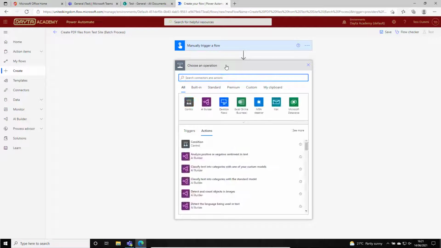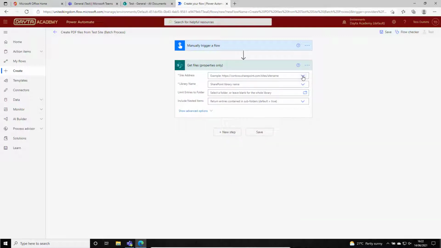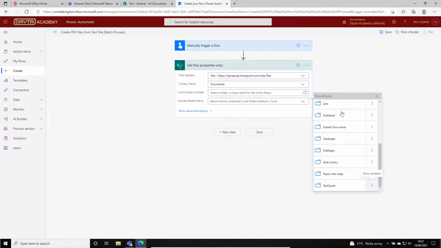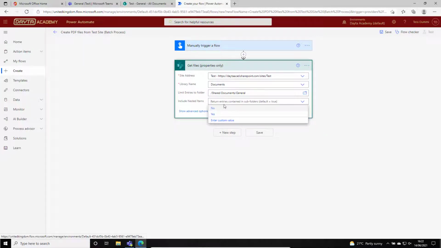Add a SharePoint action, get files, properties only. Make sure it's files plural, as we want to go through every file in the library and process only those that are pending. Select the site library as before, and again I'm going to only choose the general folder. There is another option that allows me to include nested files within the folder. And I'm going to set this to yes to cater for email attachments, which we'll cover later.